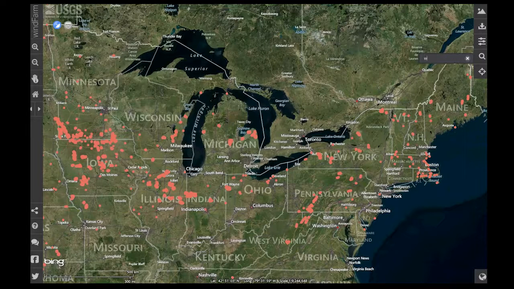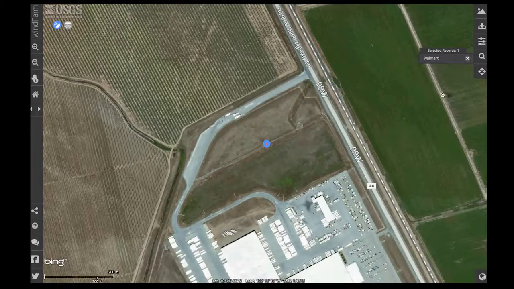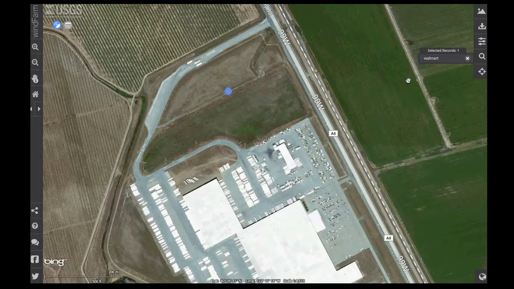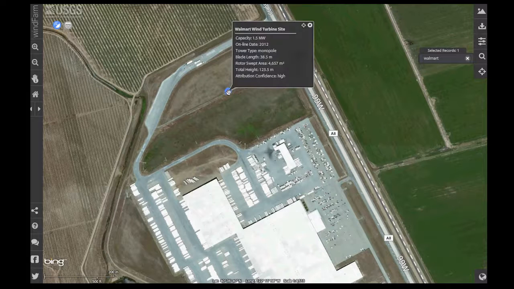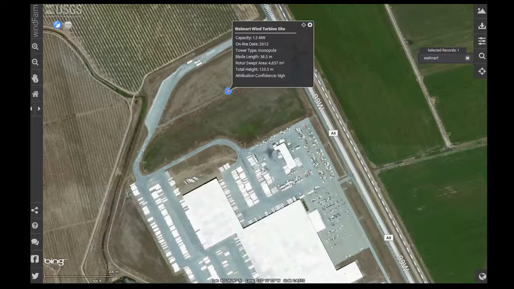Or let's say, for example, my local Walmart, I've seen they had a turbine in the backyard helping to power the facility. If I wanted to get more information about that, I could simply type in Walmart and then maybe click on the point to get some of that additional information about the Walmart site.